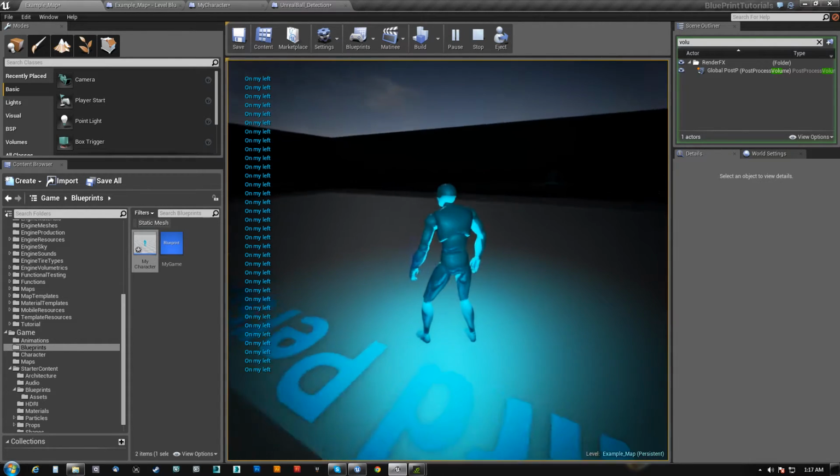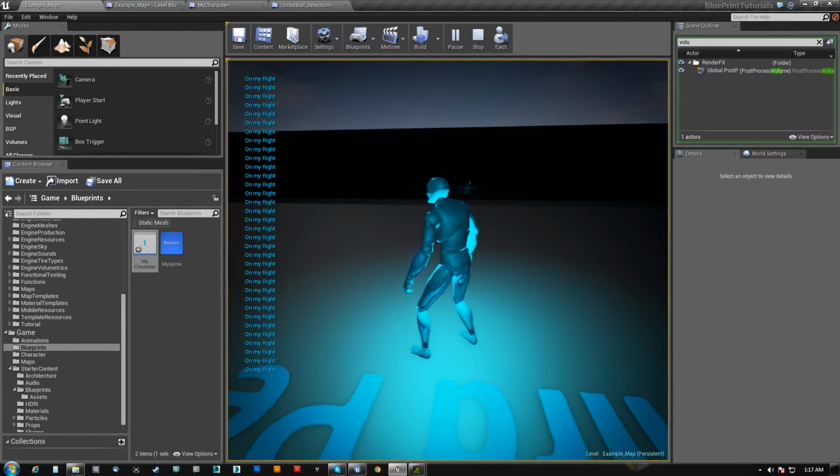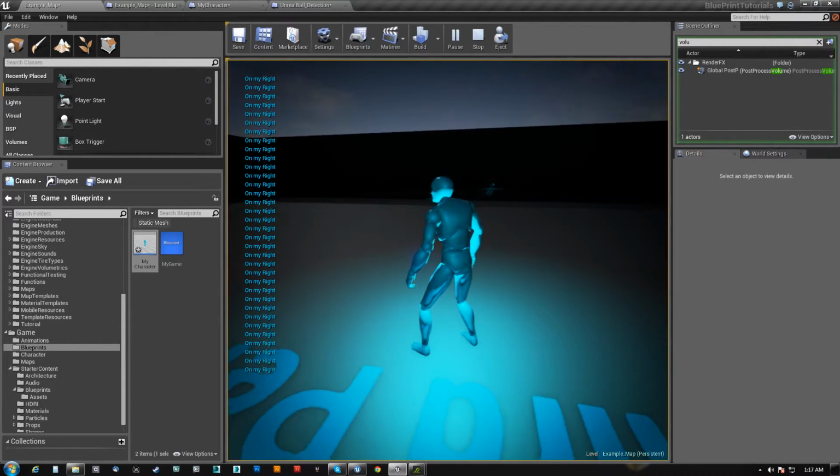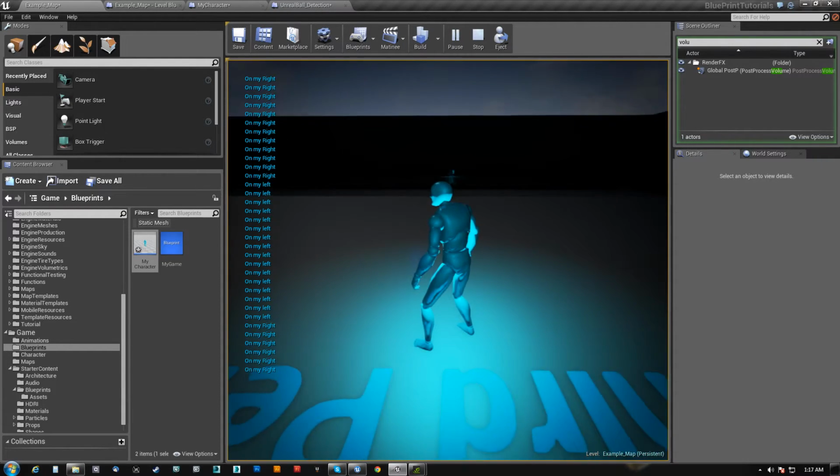You can see if I turn all the way around, it works. It's behind and to my right, now it's behind and to my left. If I teeter-totter right on that edge, I can kind of flip it back and forth.